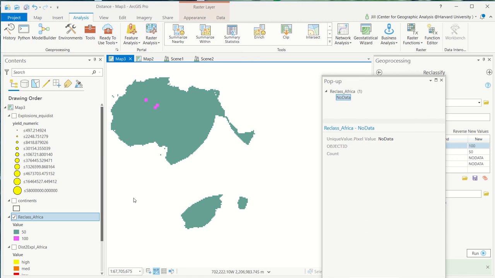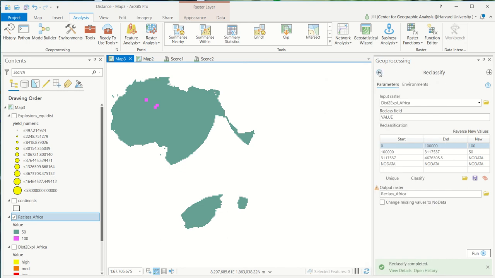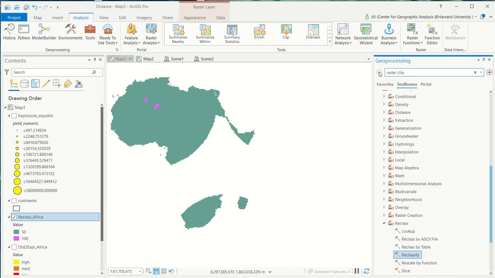Okay. No data winds up being a powerful and useful tool that we will use a lot this coming week when we do cost distance. So it's really helpful to get a handle on it. One more thing I want to show you. We just reclassified a raster that was a continuous raster. It had ranges of values. It had distance values.